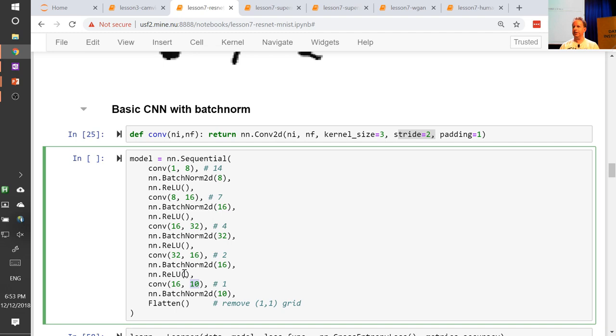So it's not a vector of length 10. It's a rank 3 tensor of 10 by 1 by 1. So our loss functions expect generally a vector, not a rank 3 tensor. So you can chuck flatten at the end, and flatten just means remove any unit axes. So that will make it now just a vector of length 10, which is what we always expect. So that's how we can create a CNN.